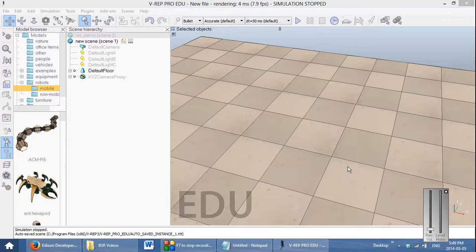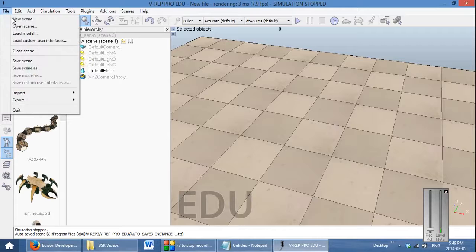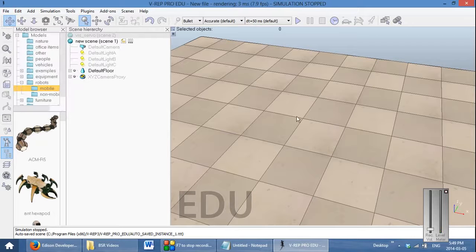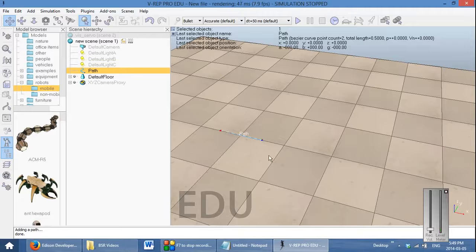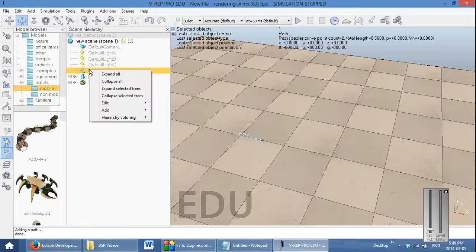We begin this tutorial with a new file, which you can access by selecting File, New Scene. The first thing we're going to do is implement a path and then model the moving target. So right-click anywhere in the scene, select Add, and then Path, and then Segment Type. So now you've added 2 points. Now we have to go ahead and add a couple more points to the path to make it more exciting.